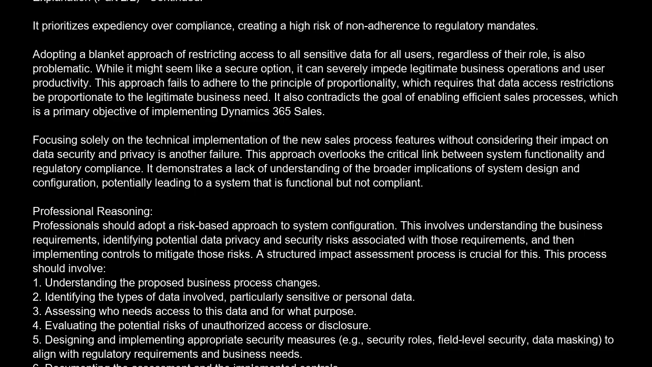It also contradicts the goal of enabling efficient sales processes, which is a primary objective of implementing Dynamics 365 Sales. Focusing solely on the technical implementation of the new sales process features without considering their impact on data security and privacy is another failure. This approach overlooks the critical link between system functionality and regulatory compliance. It demonstrates a lack of understanding of the broader implications of system design and configuration, potentially leading to a system that is functional but not compliant.